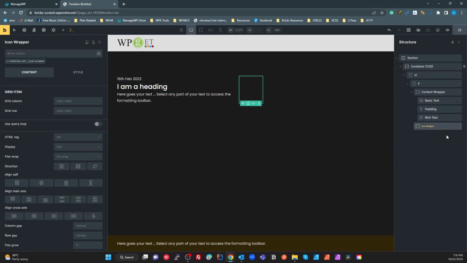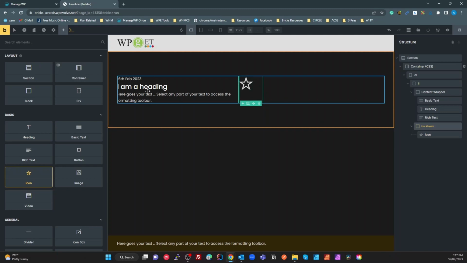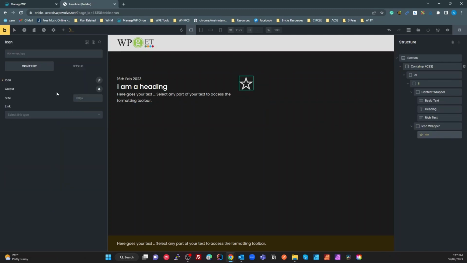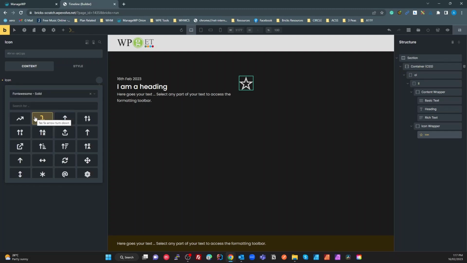Now in the icon wrapper, all we want to do is add an icon and select our icon, give it a, what do we got there? Themify, maybe the solid.